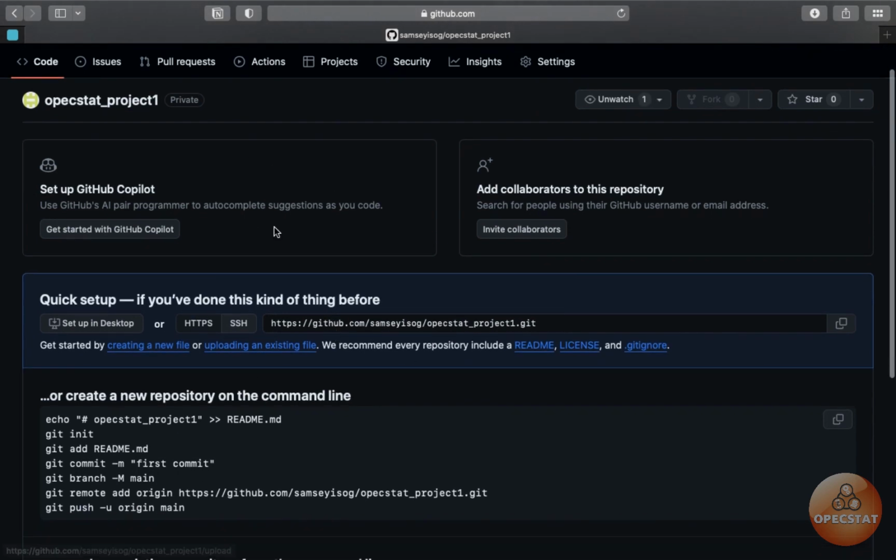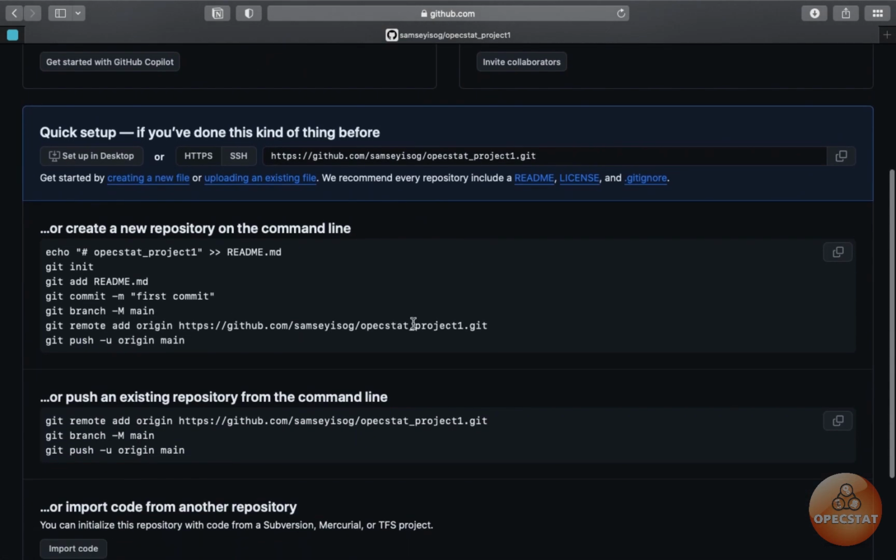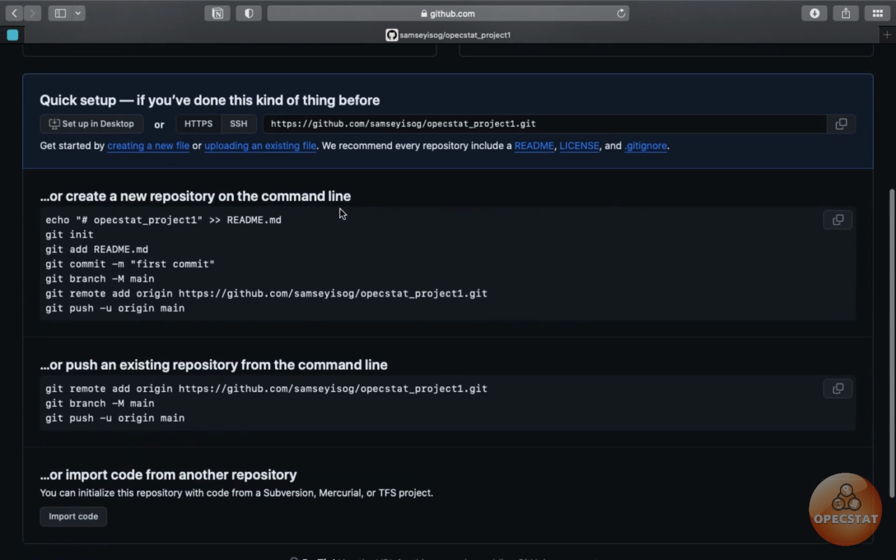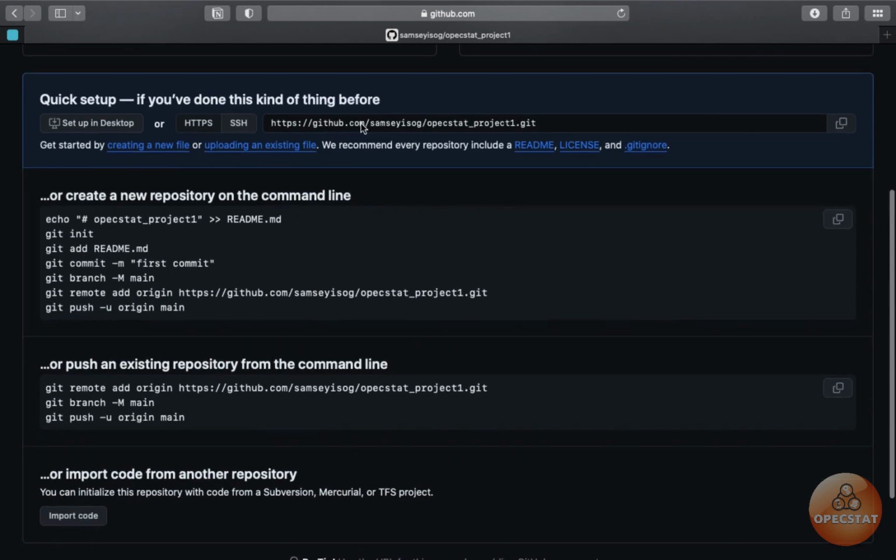So now as you can see, you have successfully created your first repository. Take note of this link. We are going to be using it. This is your repository link. This is the link that you use to connect your project to this repository.